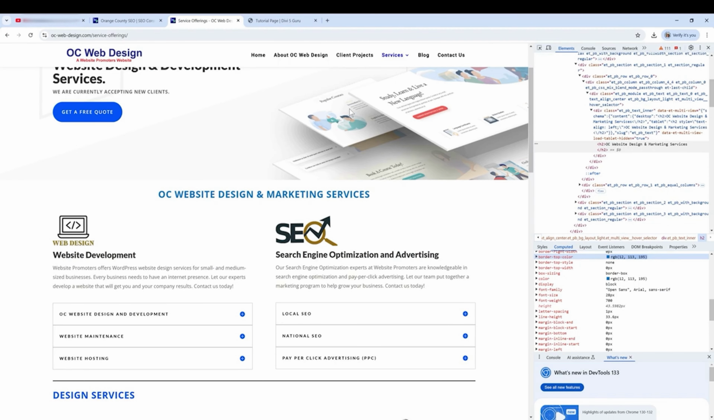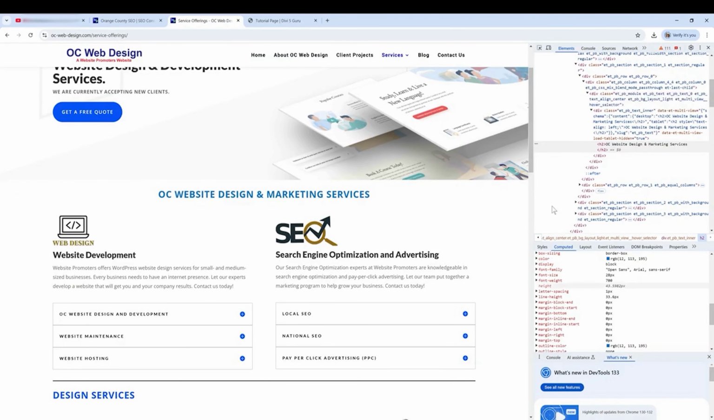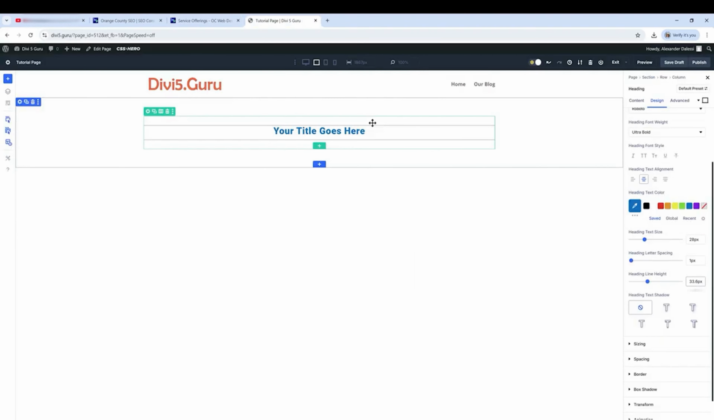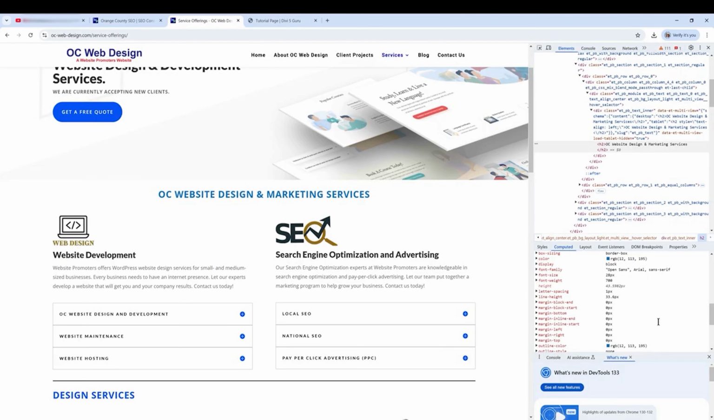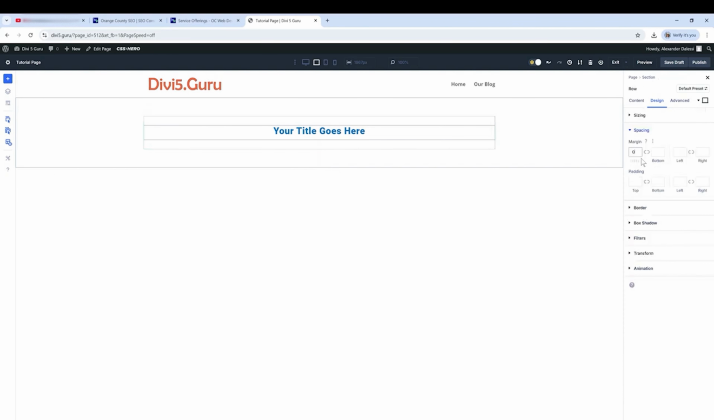Center it. There's some kind of letter spacing. Use 1 point. The line height is 33.6 pixels. Alright. Remove the spacing from here. Margin's going to be 0. Heading set to 0.